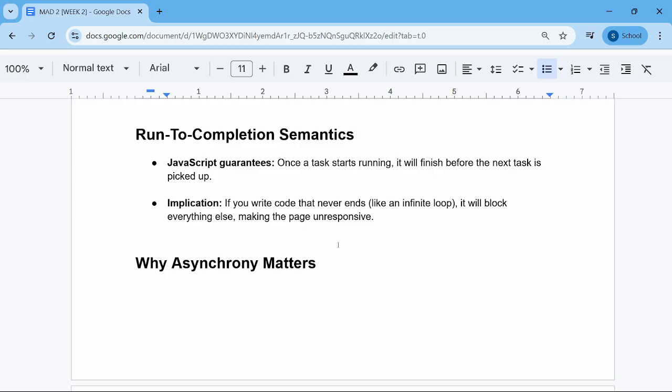Run-to-completion semantics. Basically, JavaScript guarantees that once a task starts running, it will finish before the next task is picked up. If you write code that never ends, like an infinite loop, it will block everything else.